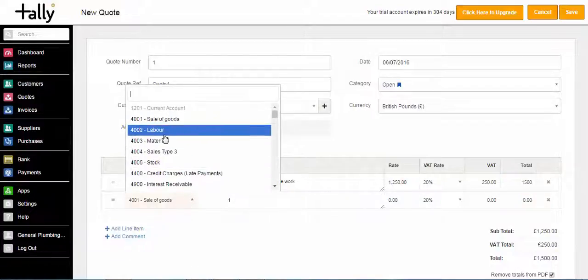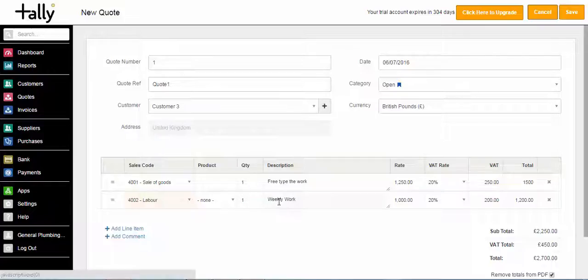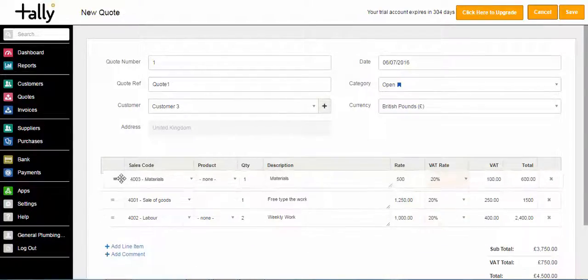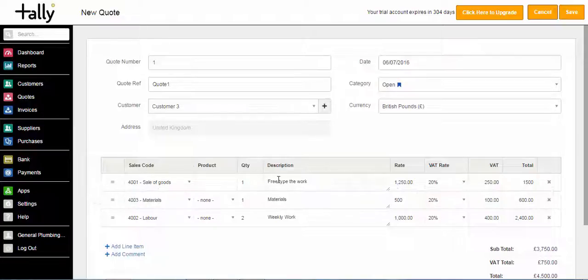We can also set default codes, so I've got labour in here, so it's now pre-filling as weekly work, and I can still amend that if needs be. And then I could just put quantity, that was 2 weeks work, and it will come through at 2,400. And if we add another line in here, I've got a materials line as well, so we could put materials at £500. We can choose the way that's laid out, so we can move these around depending on how we want that to be laid out.